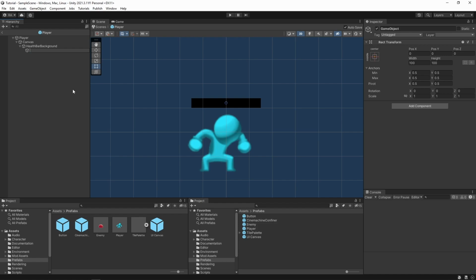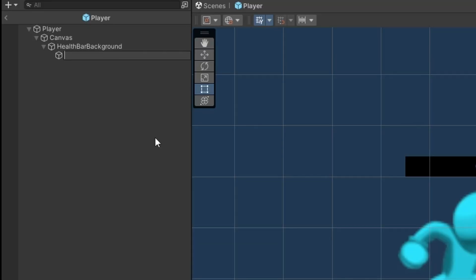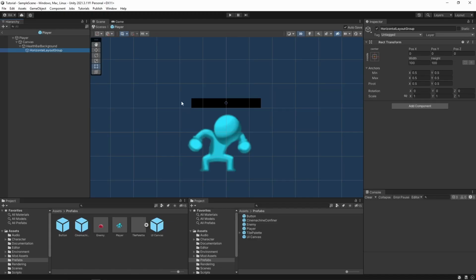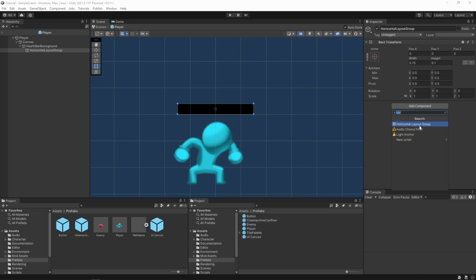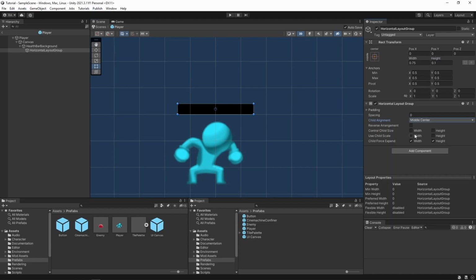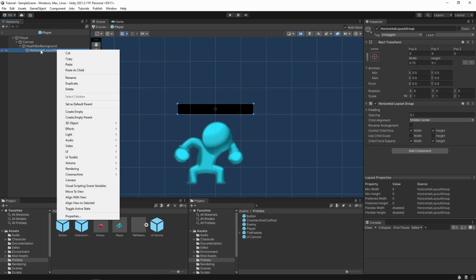We want to create an empty under that health bar background, and let's call that horizontal layout. Change these names as you desire. I'm just using what I think is best, and we want to make that the same size as the health bar background, so 0.75. We want to make the height 0.1. We then want to add a horizontal layer group. We want the horizontal layer group to control width and height. Change spacing to 0.1.